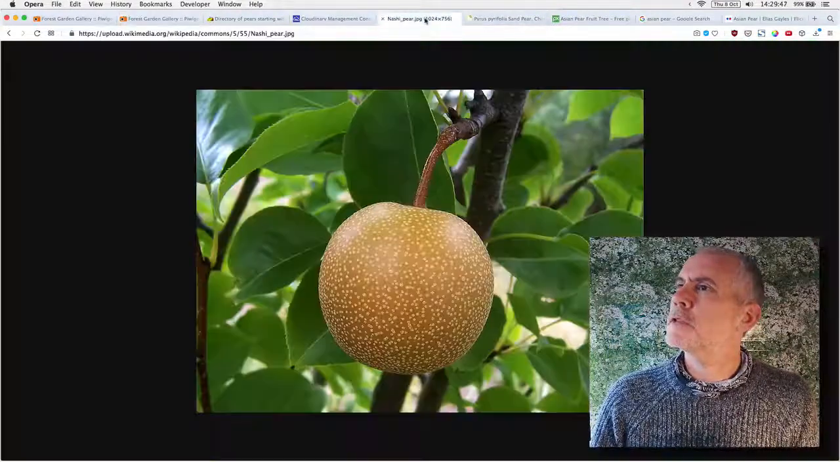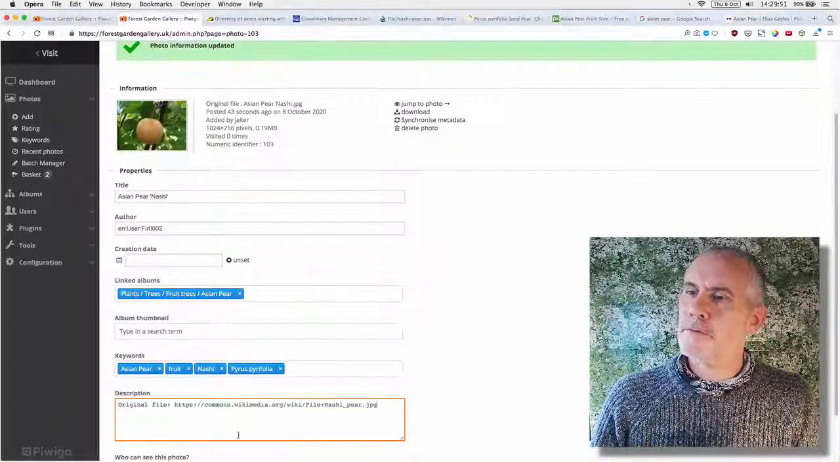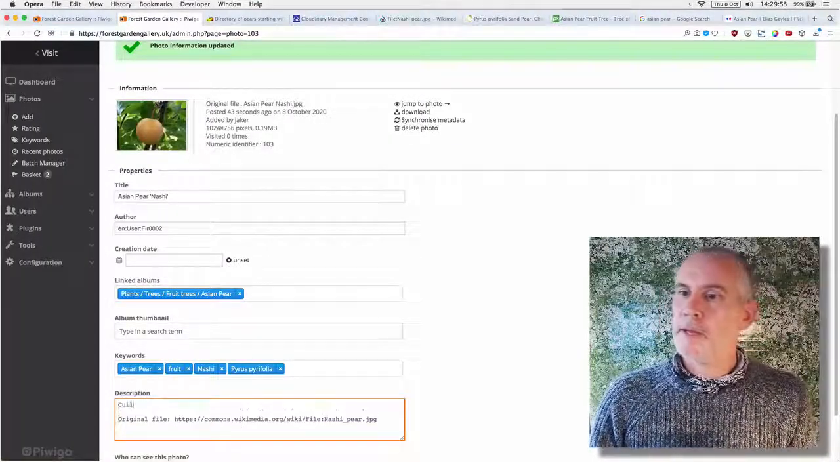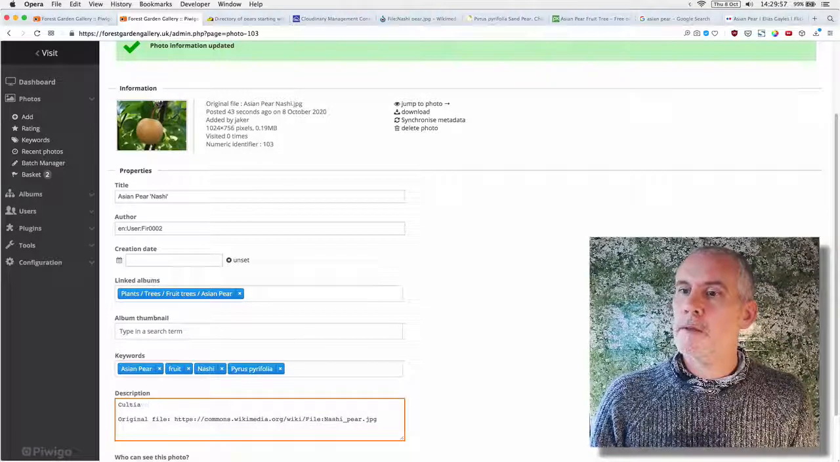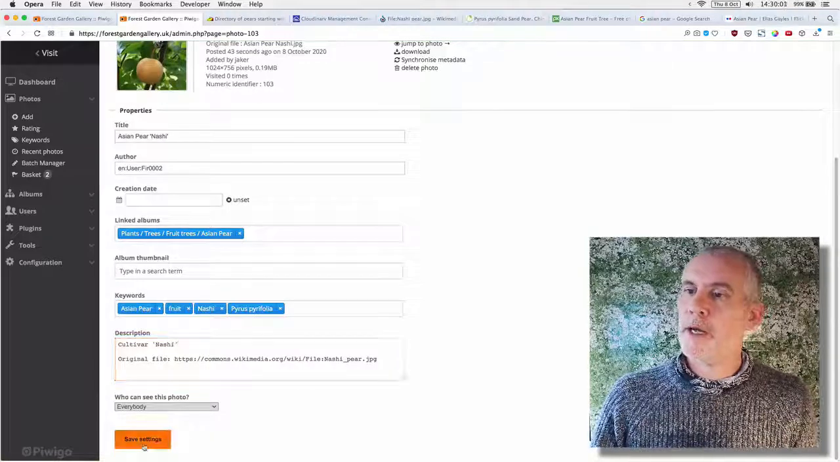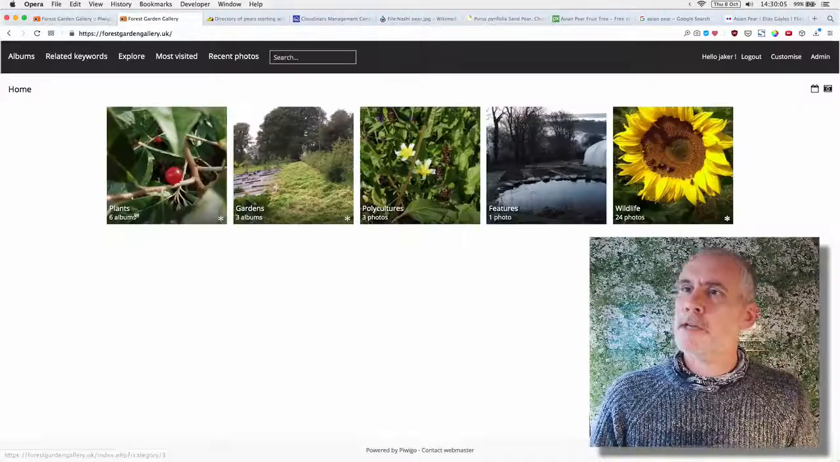And I'll just find the original file. I'll just give a reference to the original file here. So if anyone needs to find it, there, cultivar and nashi. There we go. So that is, yep, finding it. And then I'll just show you on the gallery itself.